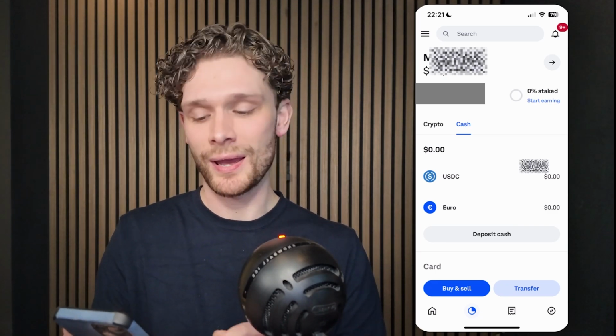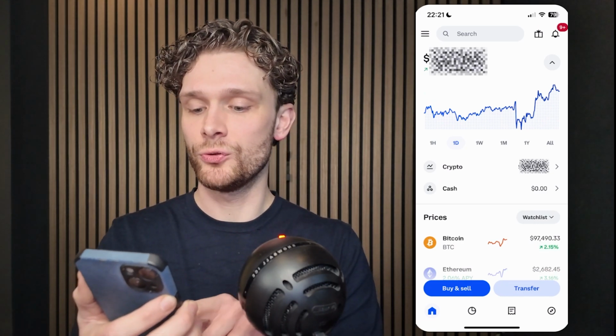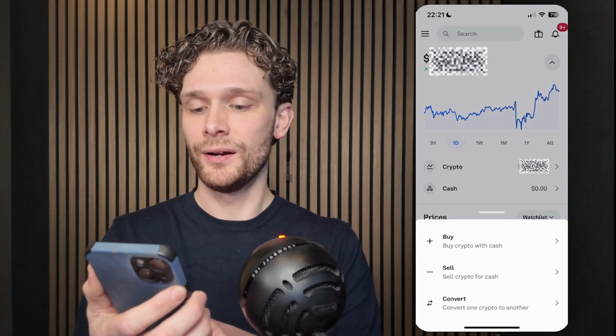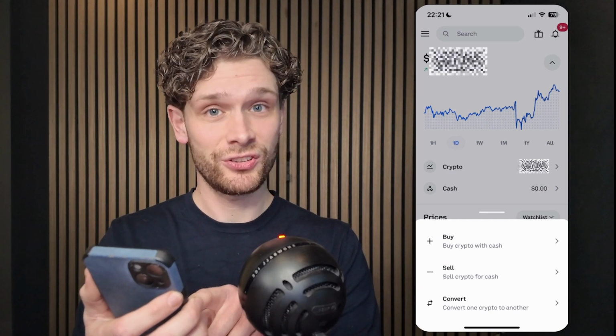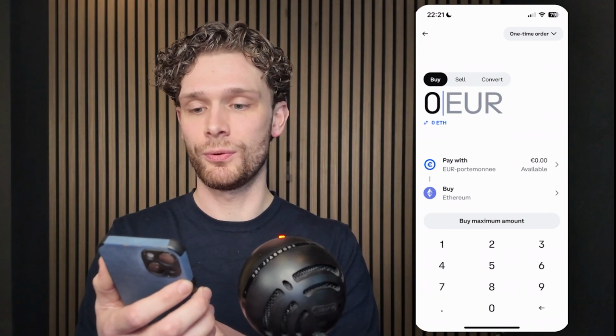Now, how you actually do that? It's very easy. Simply go back to the home screen and from here, go to buy and sell. Here, simply buy crypto with cash, the first option. And here you can select Ethereum, as you can see right here.